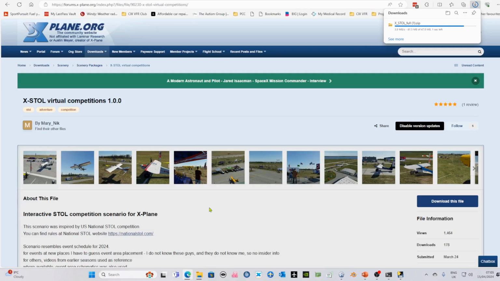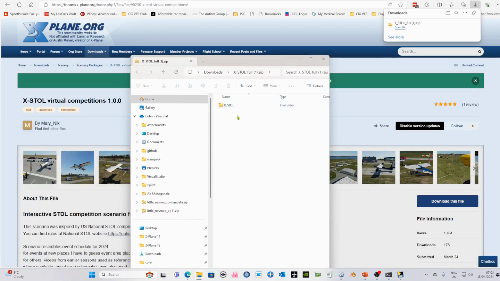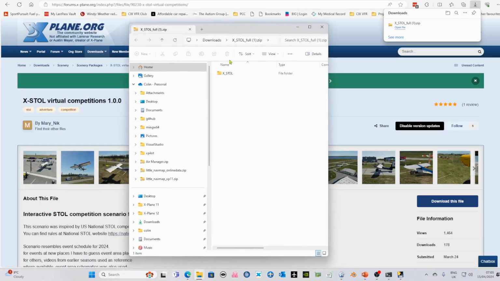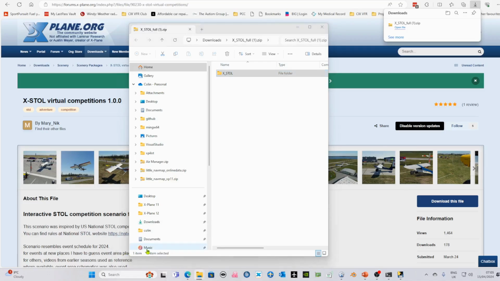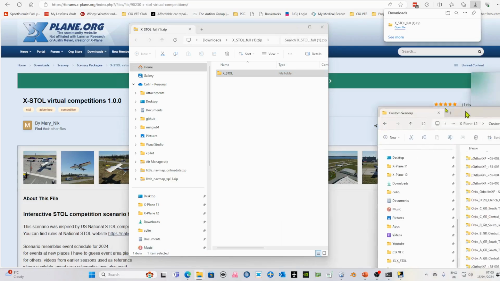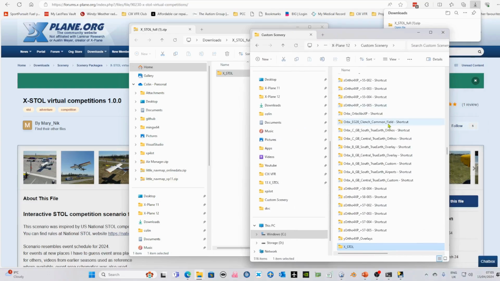But if we just have a quick look, what you do is take the zip file, take the file from the zip file and copy it into your custom scenery. Windows popping up all over the place today. And you end up with a folder called X-STOL.